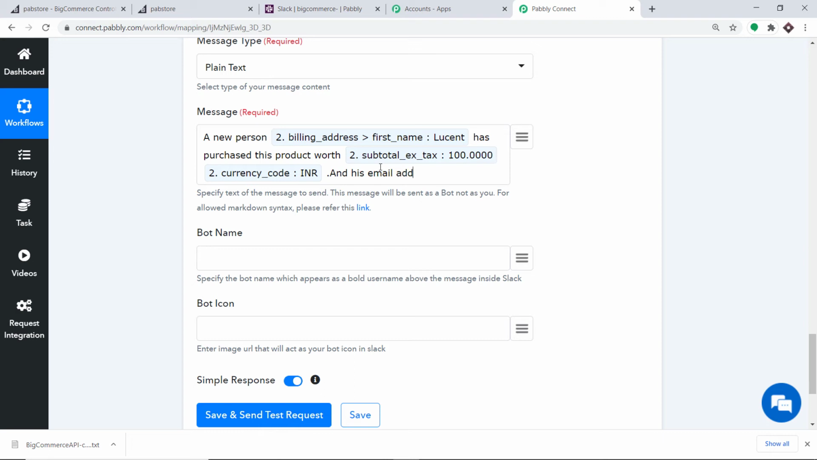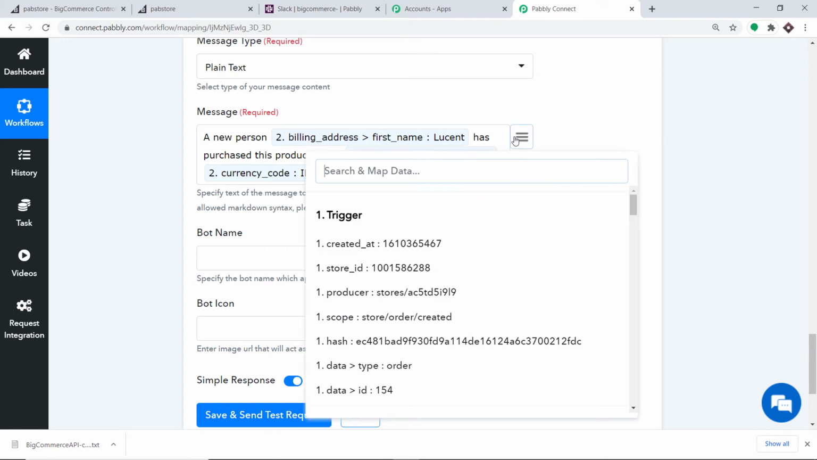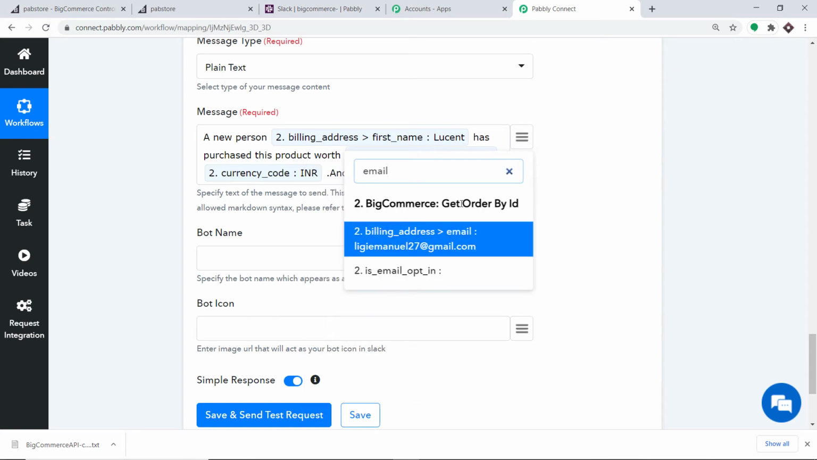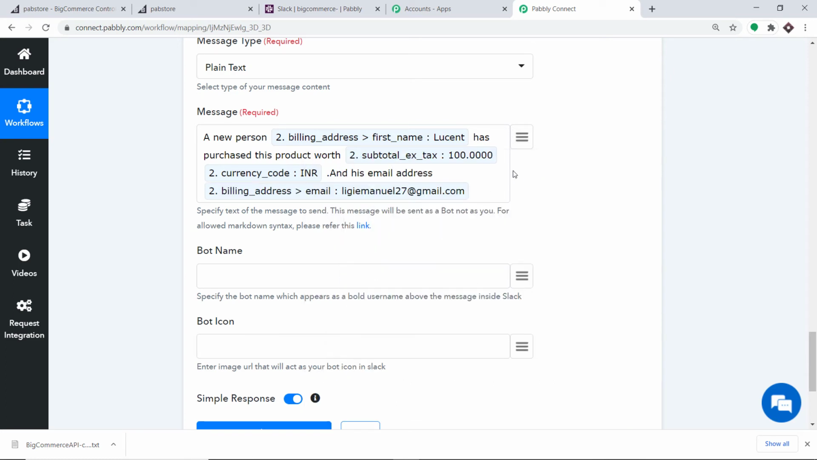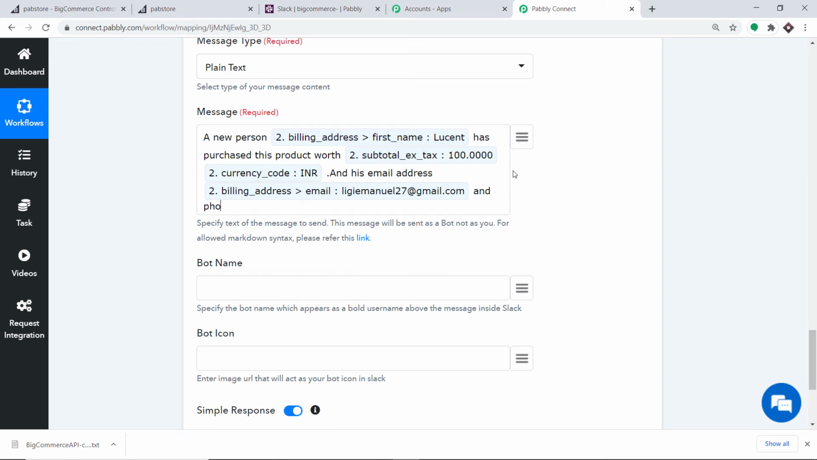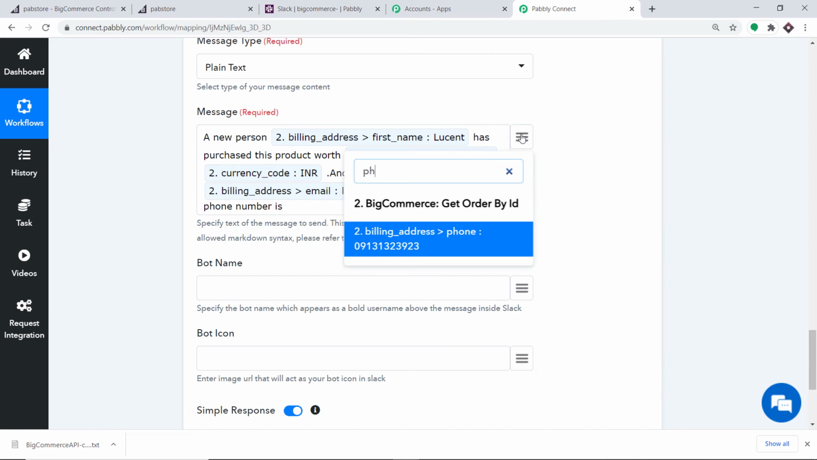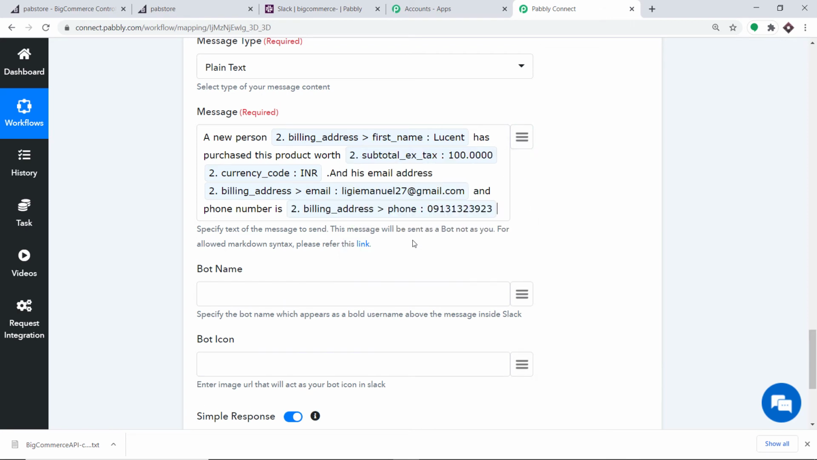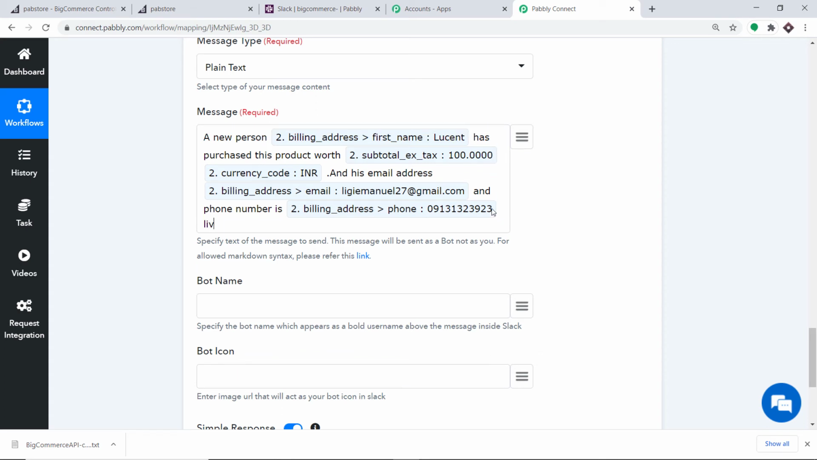And his email address. Okay, so this is the email address, and phone number, you can enter the phone number. Okay, so this is the phone number. Okay, so we have entered the message: A new person, Lucent, has purchased this product worth 100 INR, and his email address, @gmail.com, and the phone number.